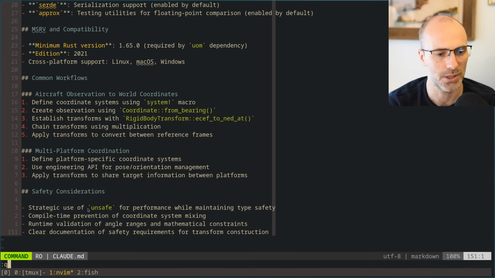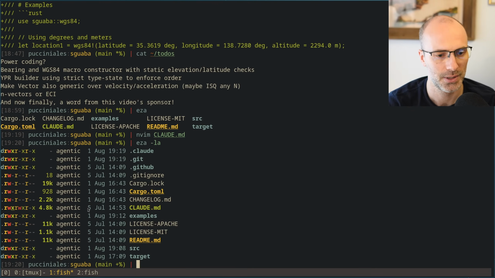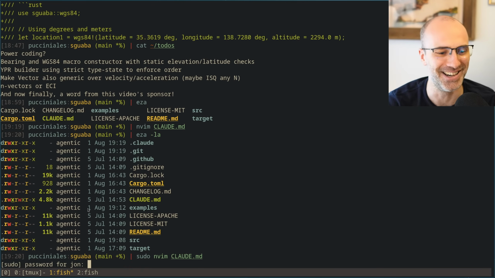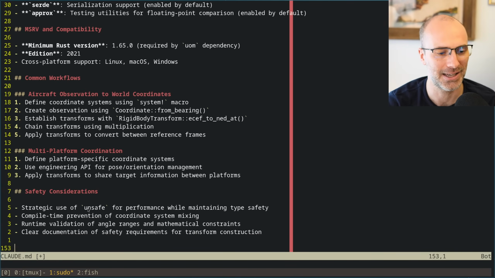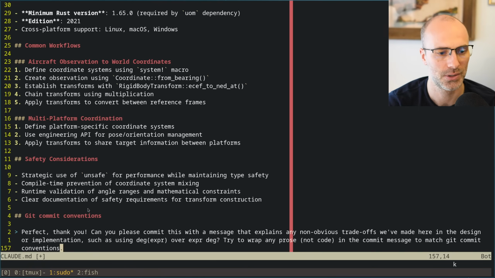git. Oh, I'm not allowed to edit that file, huh? Sudo su. Actually, sudo nvim Claude. Why not? Let's make it easy. Let's go down here and we say git commit conventions.